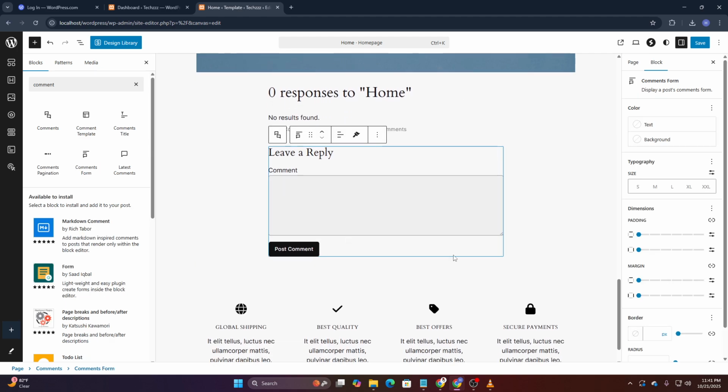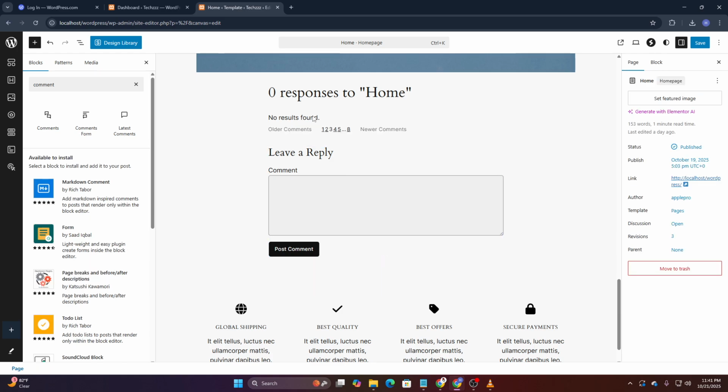Finally, don't forget to save your changes. Head to the top right corner, click the save button, and your comment section is live. And that's it. You now have a dynamic comment section on your WordPress site, ready to engage your audience and build community interaction.